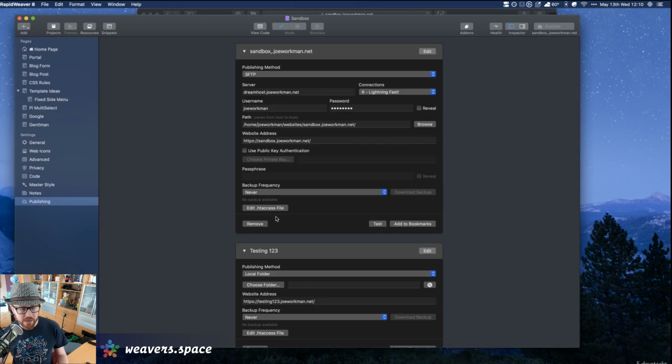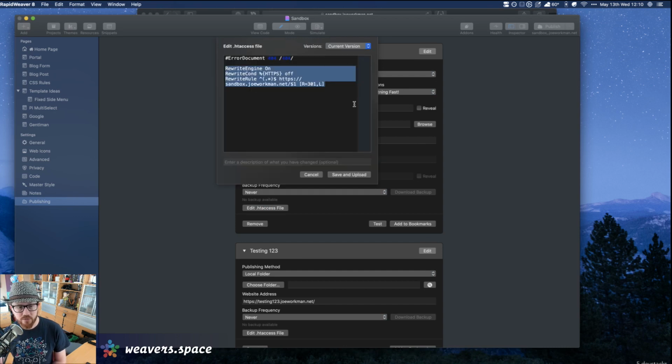And all that was done by me clicking on this edit htaccess file and pasting those redirect rules from Weaver Tips. And remember, you have to customize the domain, right? So I had to make sure that my domain is in here instead of example.com.